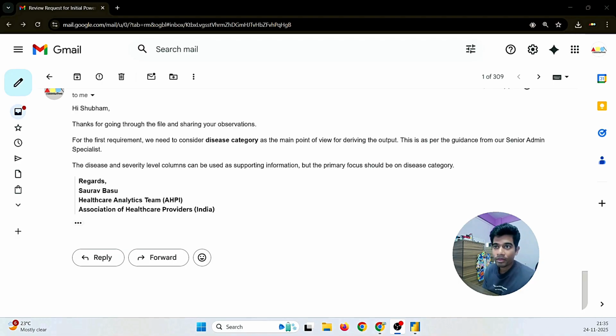That's a good thing. For the first requirement, we need to consider disease category as the main point of view for deriving output. Okay, that's what they have written in this and we are good to go. This is as per the guidance from our senior admin specialist. The disease and severity level column can be used as supporting information, but primary focus should be on disease category. So we will take only disease category from this and we will work on that.